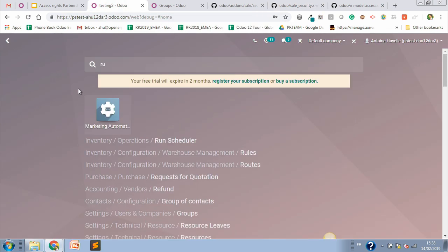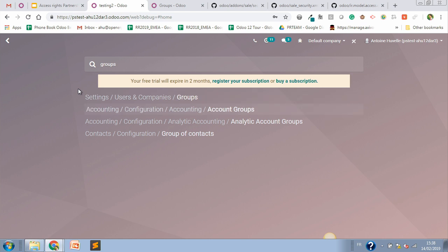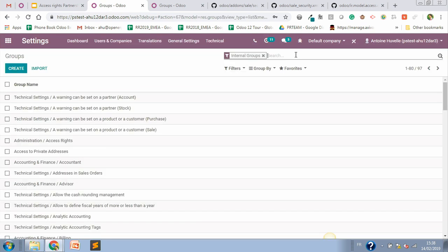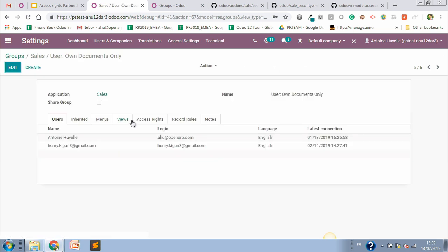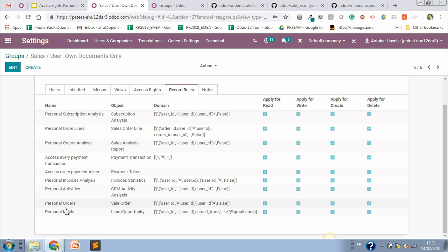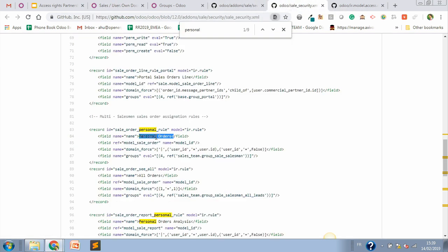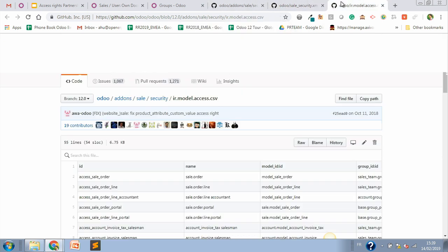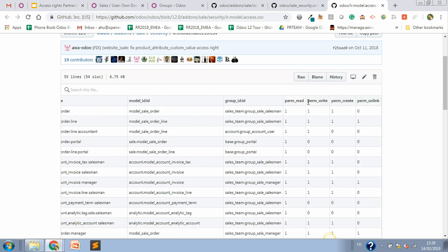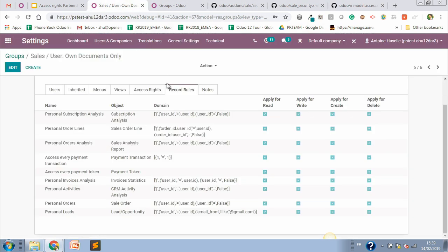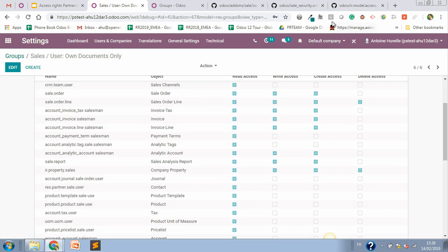Let's go back on the rules, not the rules, but on the groups. If I look at the one about own documents only, here, rules, that was the one we had here. Personal orders. This one is really what we have here that we are loading. All right. And then, so that's for the rules, and usually the access rights on that side is here, where we have the name, we have the model on which we are working, and then we have simply read, write, create, unlink, and that is what we have here under the access rights. Okay, so that's important.